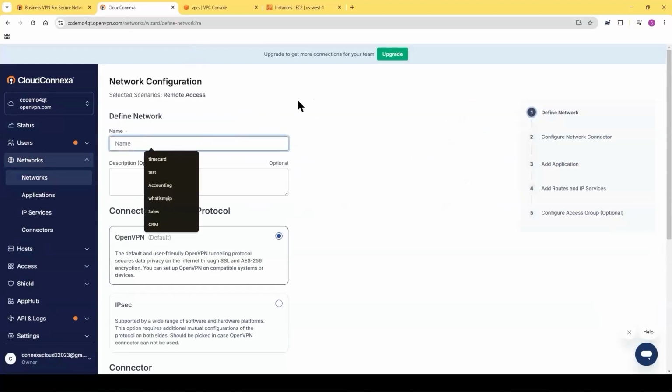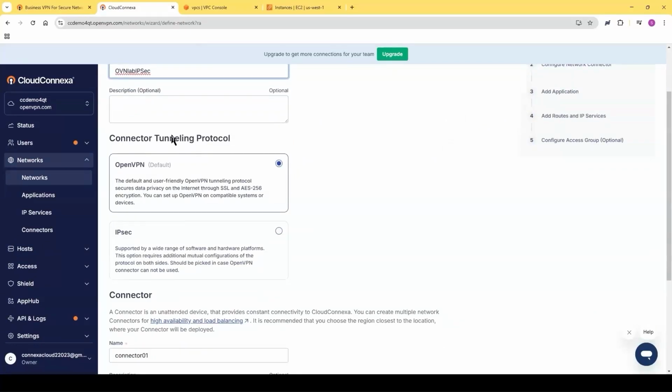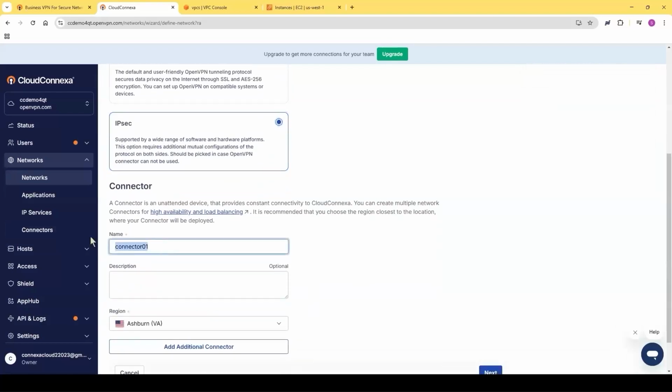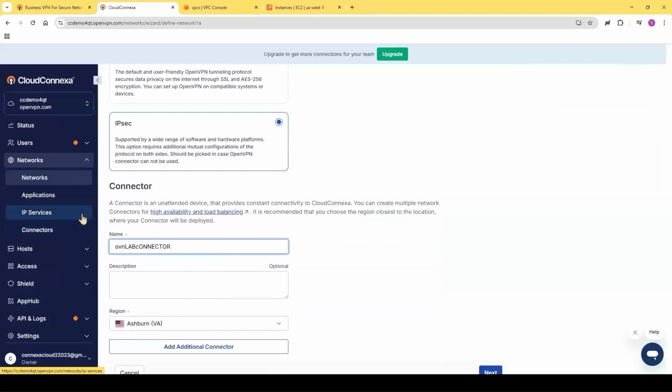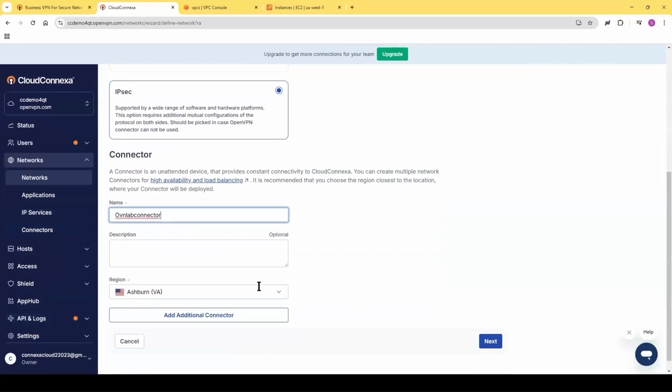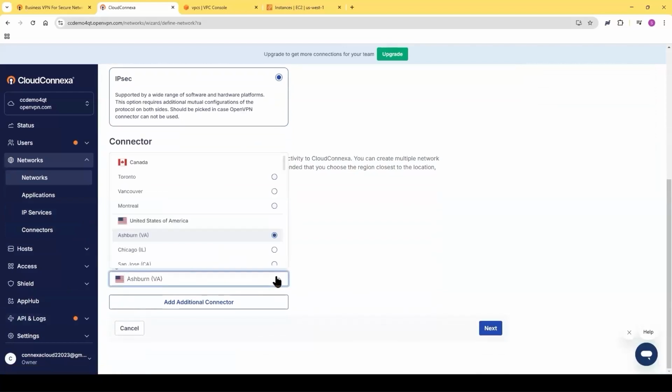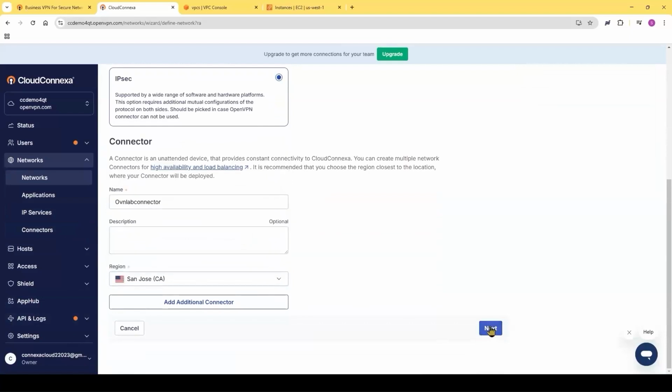Let's give a name here for our network, and then for the tunneling protocol, we're going to choose IPsec here. And we need to give a name to our connector as well. So I'm just going to call it OVN Lab connector. Oops, let me fix this. Here we go. OVN Lab. Can't type today. Okay. And then we need to choose the region closest to our resources. For me, it's going to be San Jose. And then we're going to click Next.